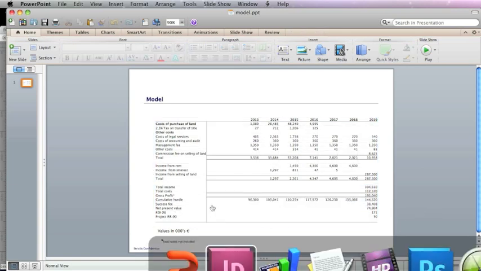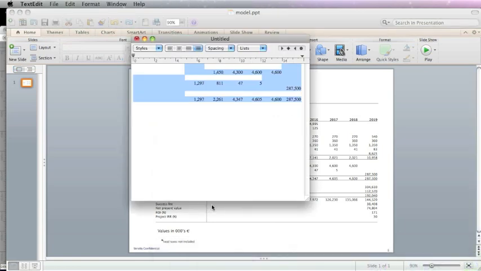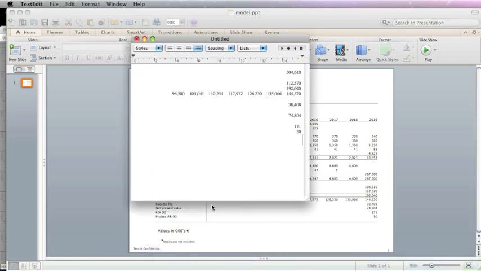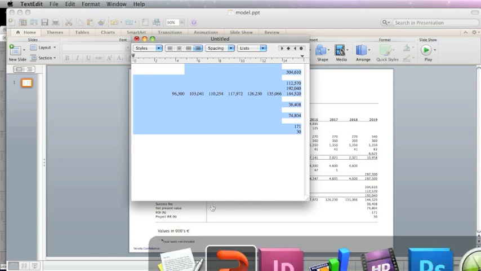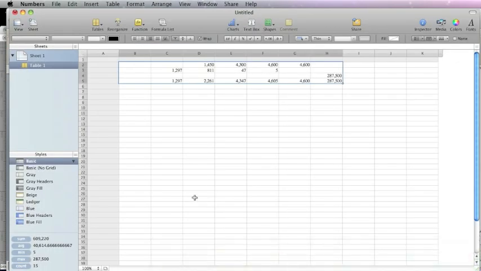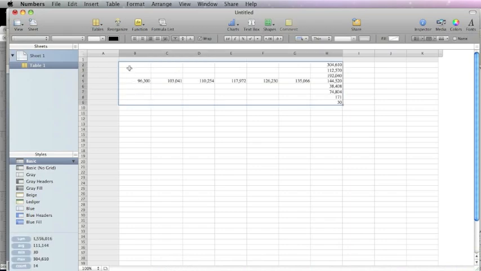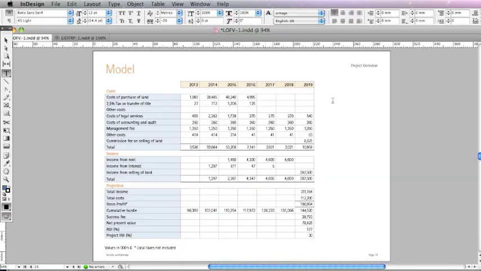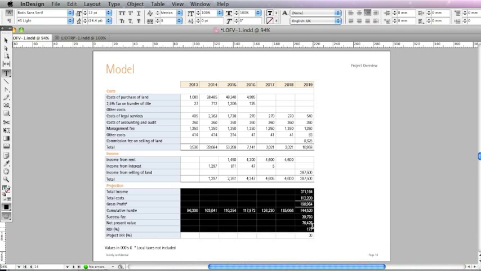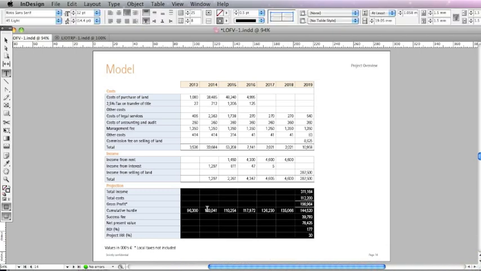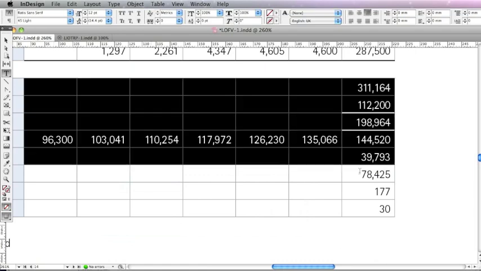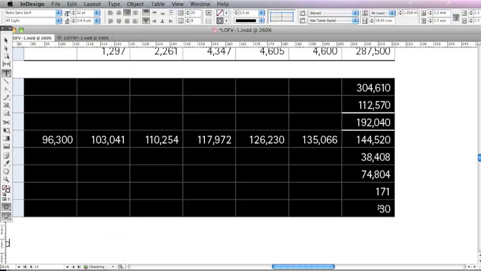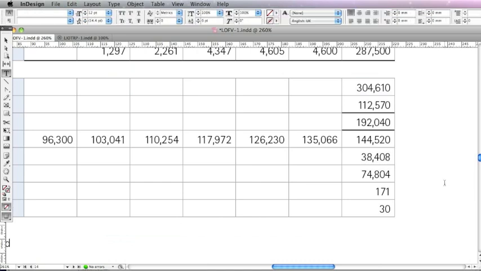So you copy it from the PowerPoint, you go into the rich text document in TextEdit, you paste it in there, you copy it and go into Numbers, get rid of that, paste it into Numbers and copy that, go back to the InDesign document and let's see if the numbers change. Paste. Yeah, there you go, they changed.